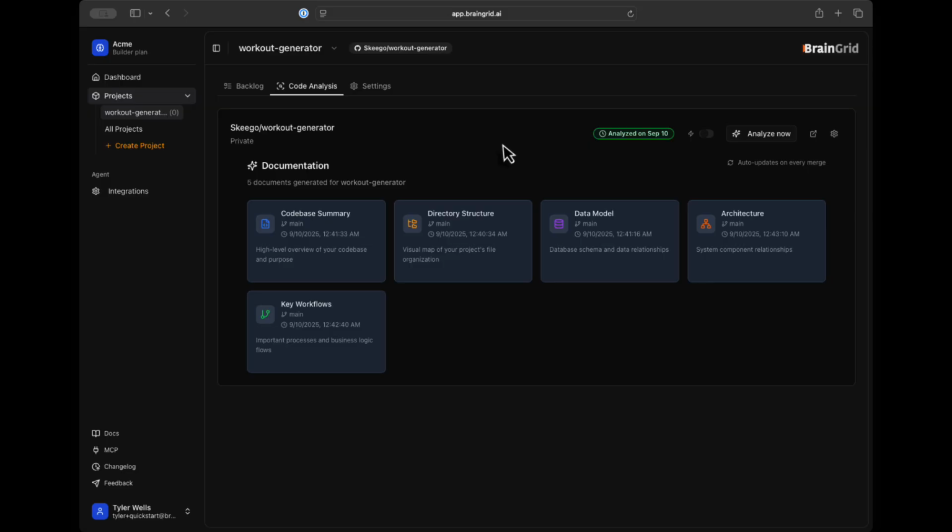All of this is used as context when we want to create a requirement, so the agent is grounded in the domain of what your product is, has an understanding of your product, and can also use the code in the GitHub repository to accurately create the requirements and break that down into tasks.